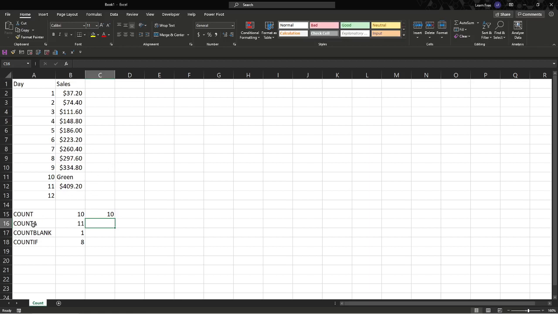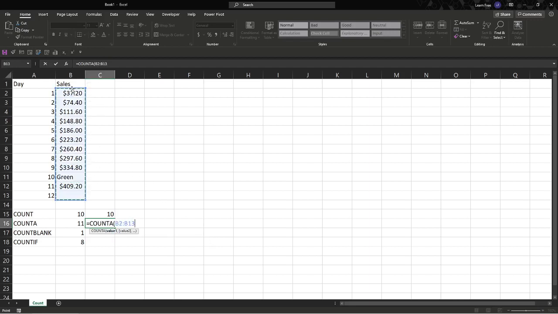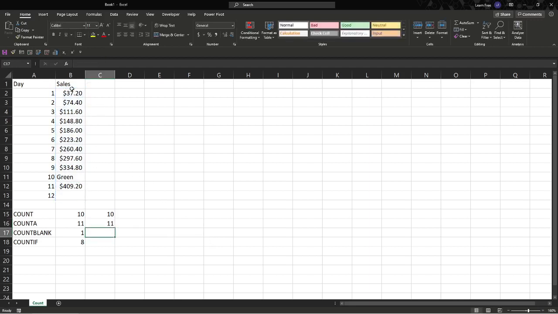Beautiful. Now we want to find everything that's not a blank. So just anything, it could be numeric, it could be text, it could be a space, anything like that. Equals COUNTA. Counts the number of cells in a range that aren't empty. Highlight this again, the exact same range, and we get 11. Picks up this green right here.